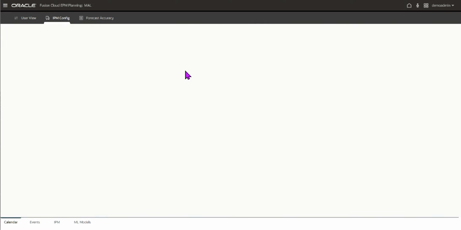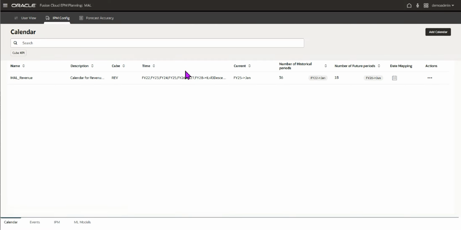So before you start the configuration, you need to set a calendar. Again, you have this capability within EPM. You use it for your standard predictions to date if you have that enabled in your current setup. So I'm setting my calendar, so that's giving me my time frame from my start year to my end year, my number of historical periods, my number of future periods, where my current month and year is. I can add events to that as well.